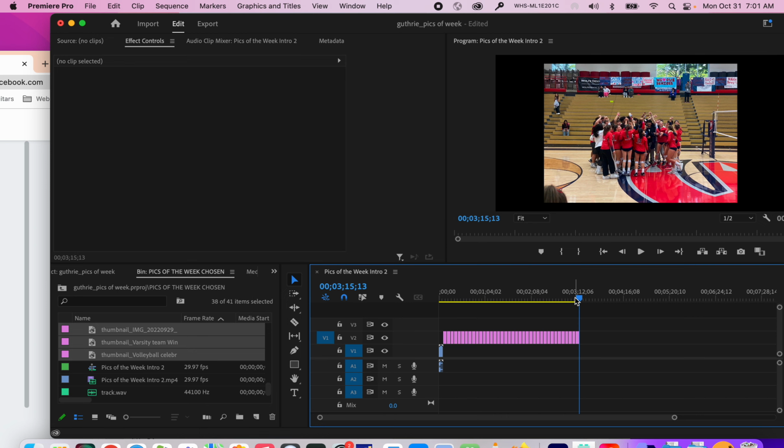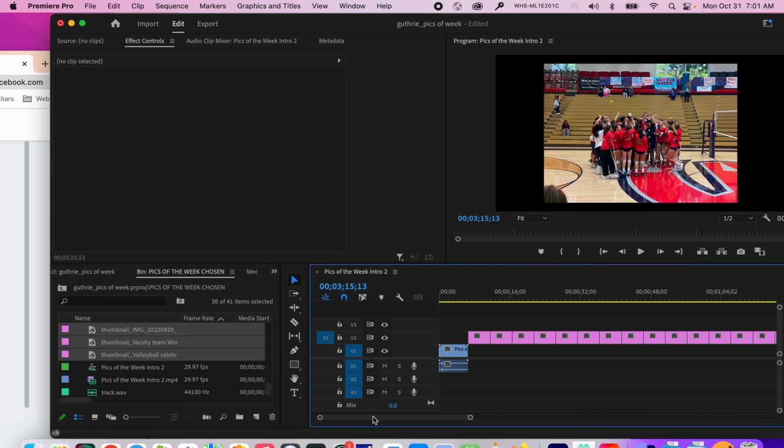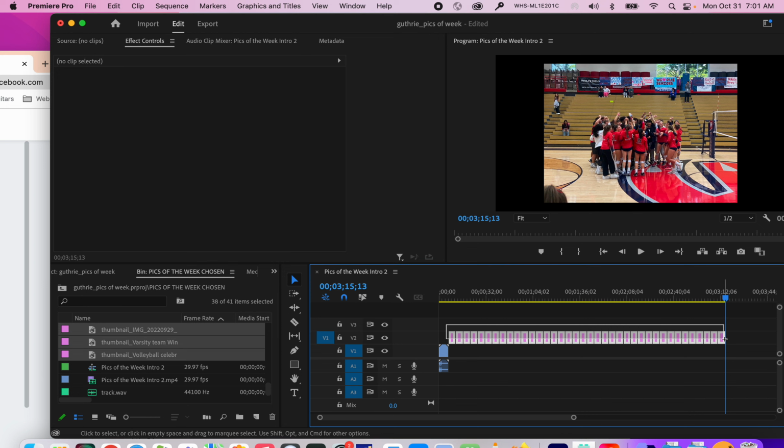So I'm going to do a couple things all together. Now, I'm not going to highlight the animated intro. That's done right here. But I am going to zoom out enough so I can see all my images. And I'm going to take my selection tool and highlight all of the images. So I did not highlight the animated intro, but I highlighted all of the pink images. And I'm going to right-click.